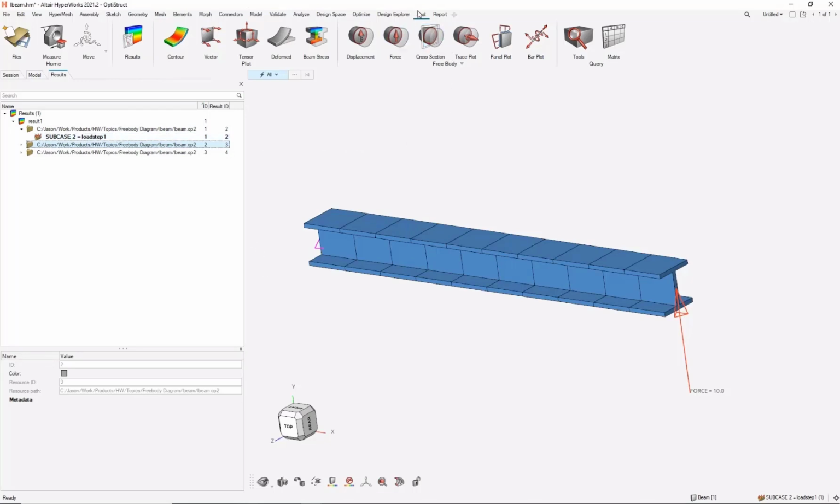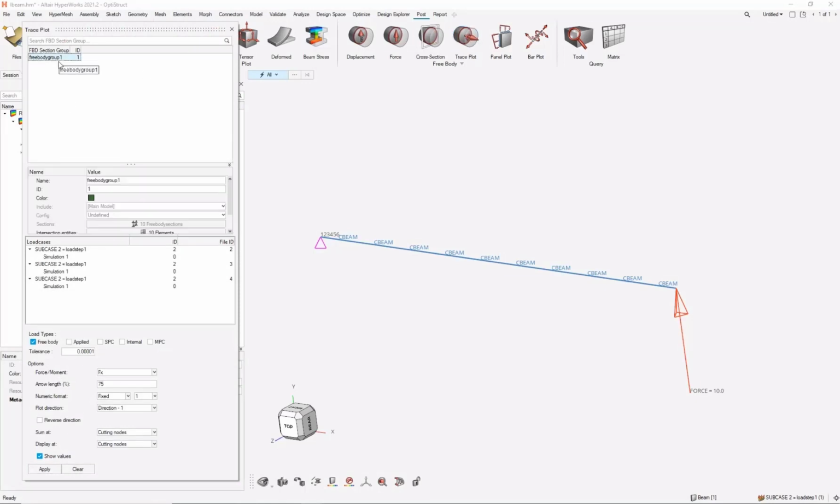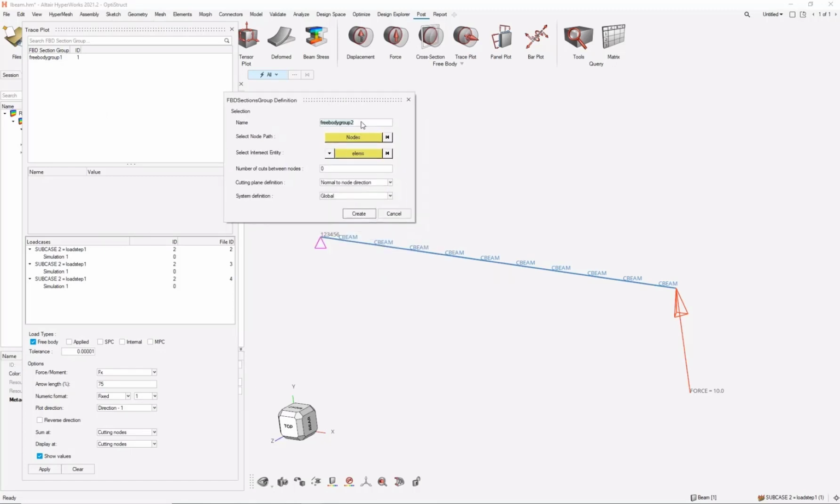So now I want to utilize in the post ribbon the trace plot. And essentially what a trace plot does is it's going to create cuts through the free body model that we want to extract these forces. In this case, the cantilever beam. So I'm going to go and enable the trace plot tool, and the dialog will pop up. And first thing we'll do is create this new group. Call this trace plot or FBD or whatever you want.